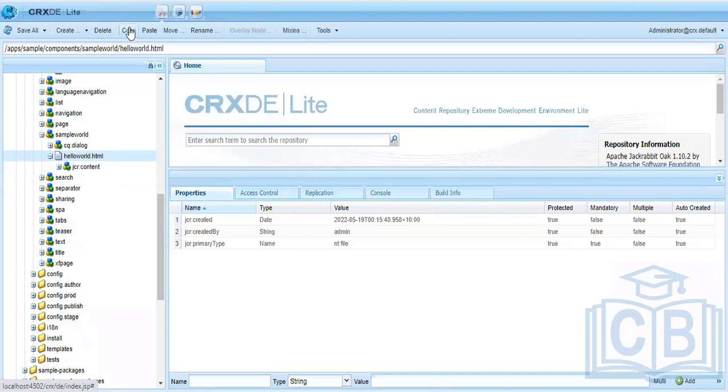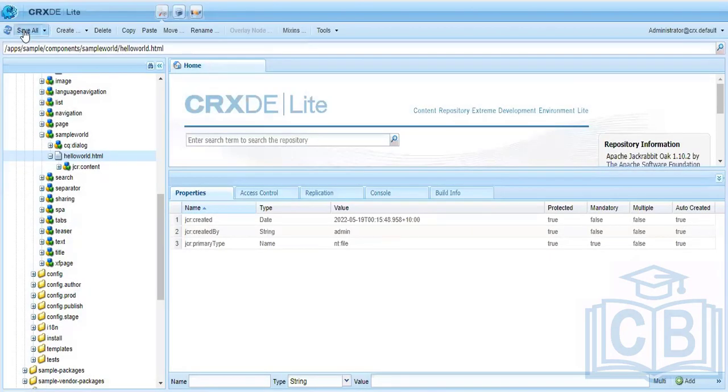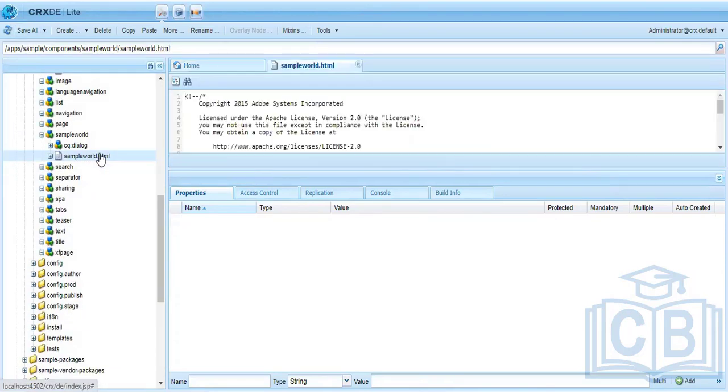So of course we have to rename. I have to save it first. Now let me rename it. This will be sample word, because the name of my component is sample word, so my HTML name should also be sample word.